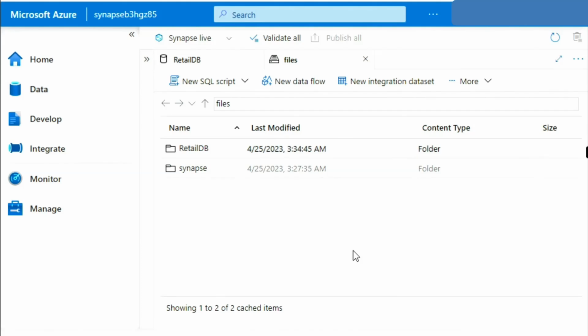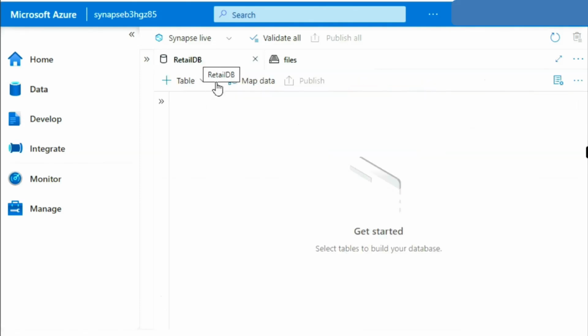Now once this has been done, let's create a table. Now that you have created a lake database, you can define its schema by creating the tables. Okay, let's see how you can define the table schema. Here I'll switch back to the retail DB tab for your database definition, and here I'll select this option plus table, and I'll select the option called custom.